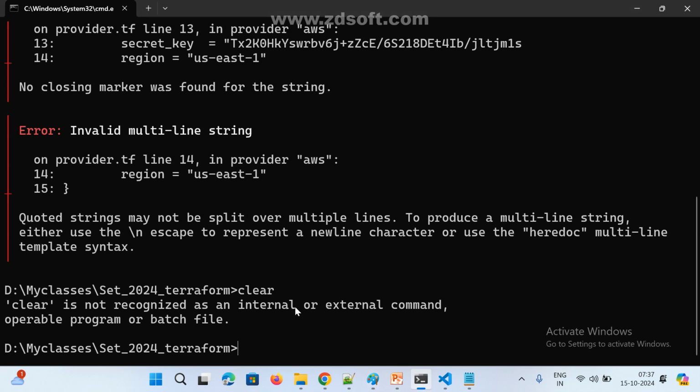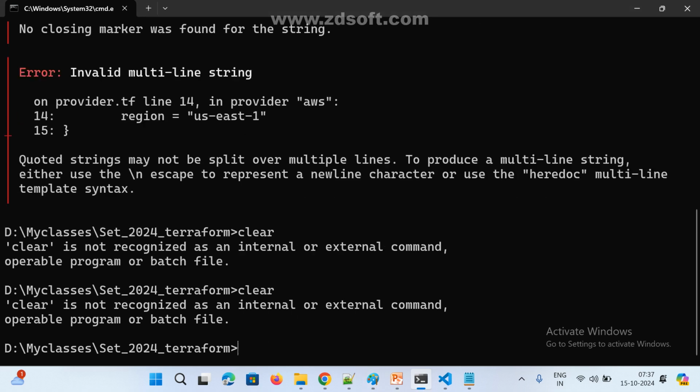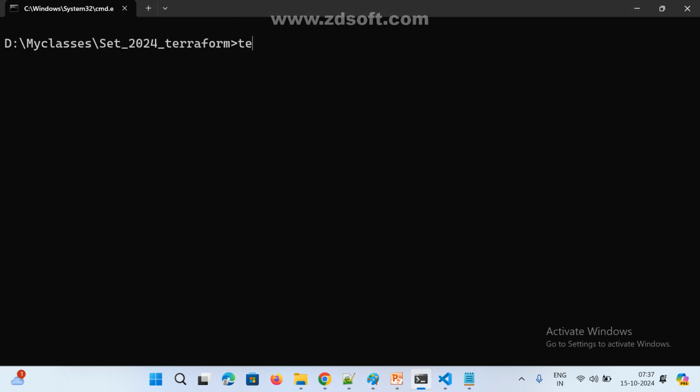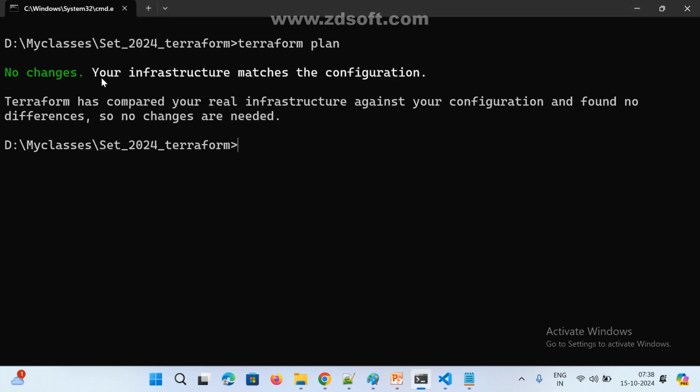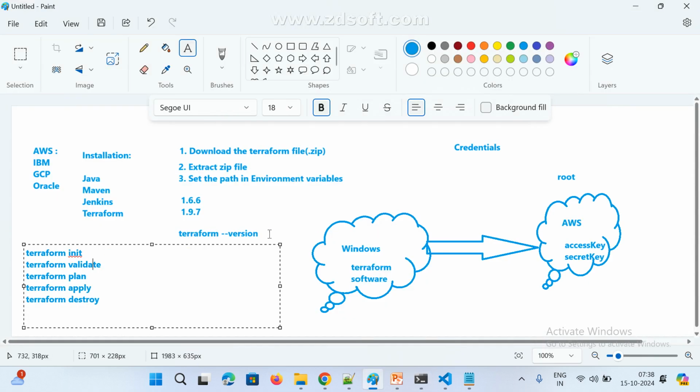Now go to here. Now I'm using plan. See here, terraform plan. Now I'm using terraform plan. Right now I don't have any plan. I just connected with my AWS only. See, your infrastructure matches the configuration. Terraform has compared your real infrastructure against your configuration and found no differences, no changes. I just connected.